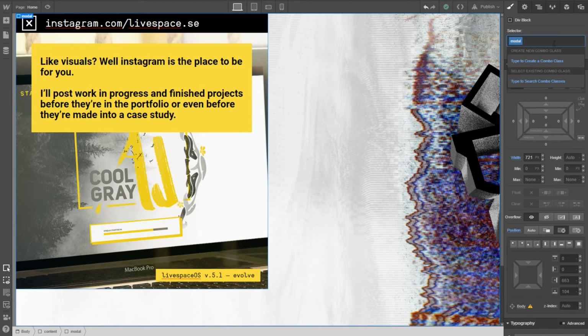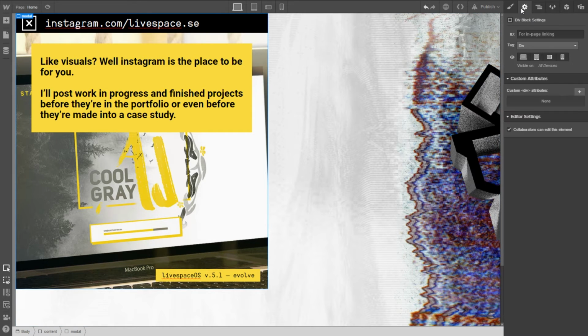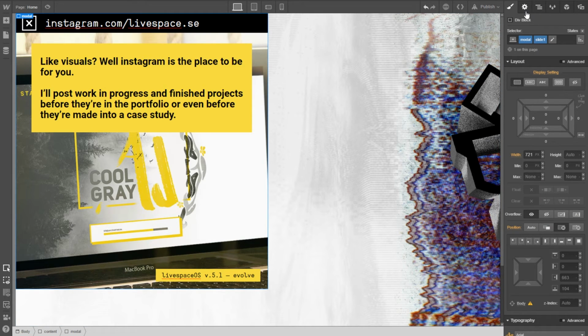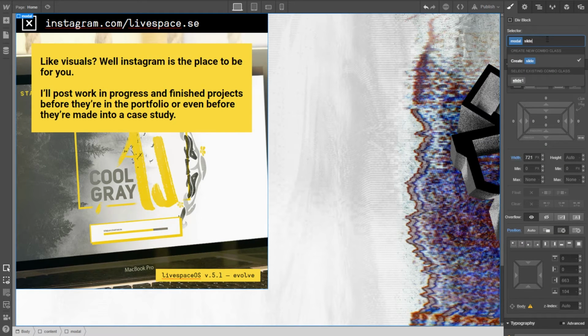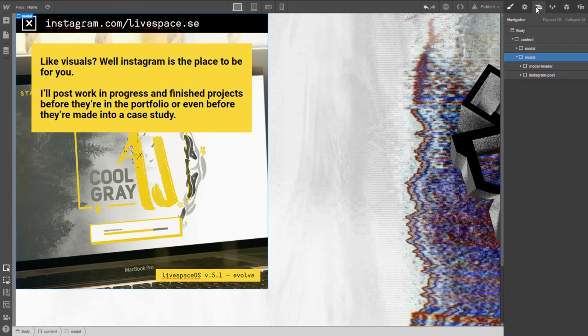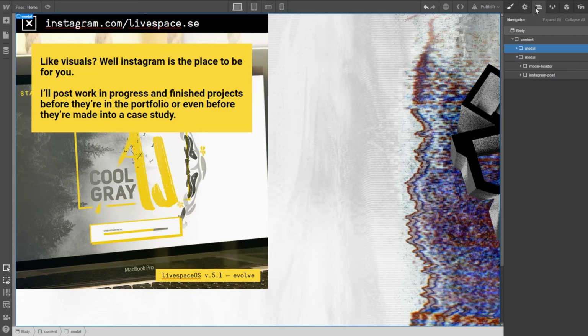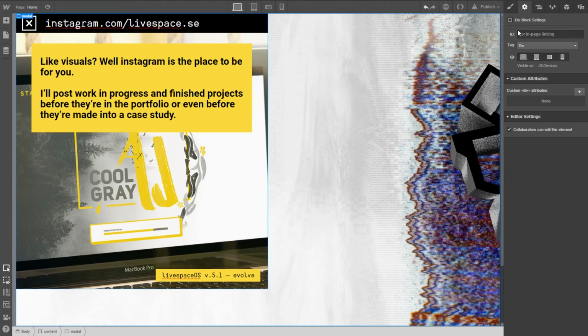So we need to call this modal slide 1, and we need to go down here and do the same for this one and call this slide 2. So now we can affect them individually. So now we can go back to our slide 1, which is this one right here. We can hide it, and that one should still be visible because it's modal slide 2, not slide 1. So hopefully that makes somewhat sense.